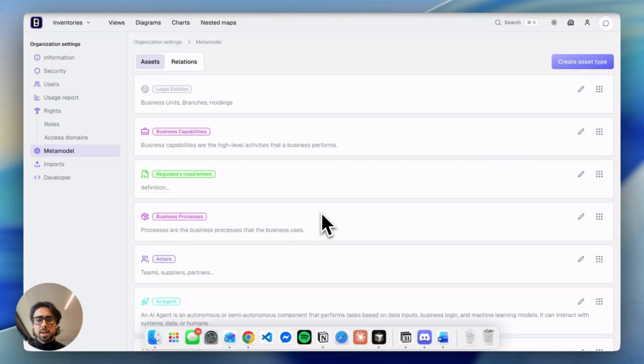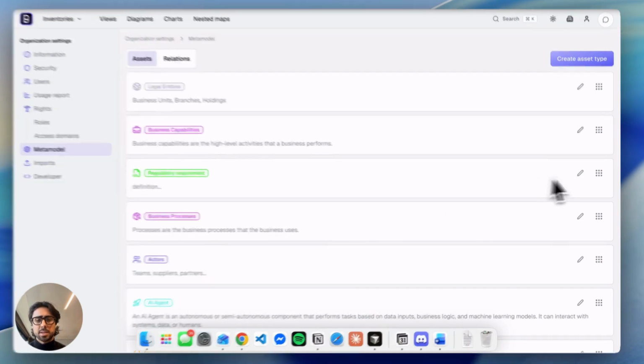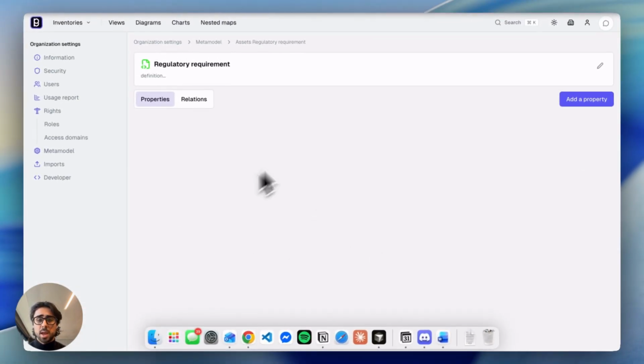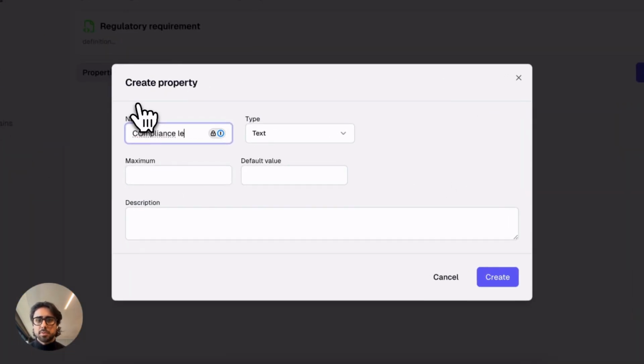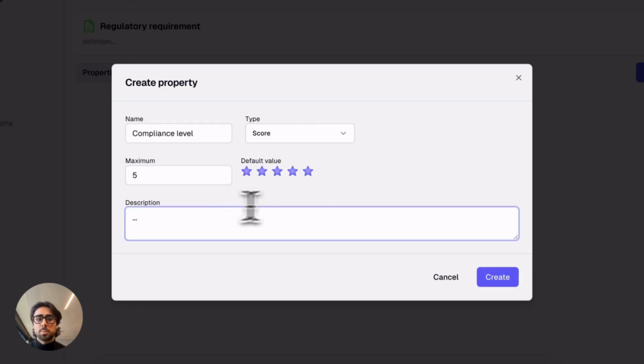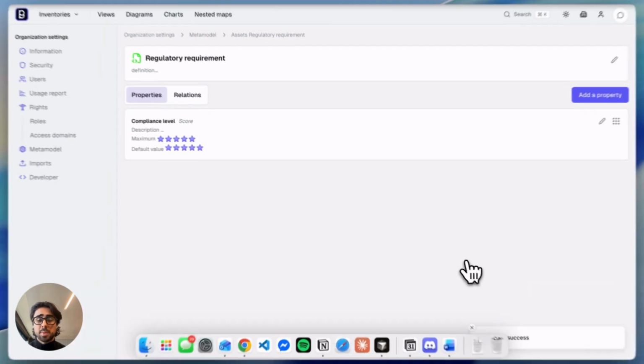Now that the asset type regulatory requirement exists, it's still structurally empty. It needs properties to become operational. I open the Properties tab. First, I create compliance level. I choose the type score with a maximum of 5. Compliance isn't just yes or no, it's a maturity scale. This allows the organization to track progress over time, from low alignment to full compliance. By choosing a score, we make it measurable.